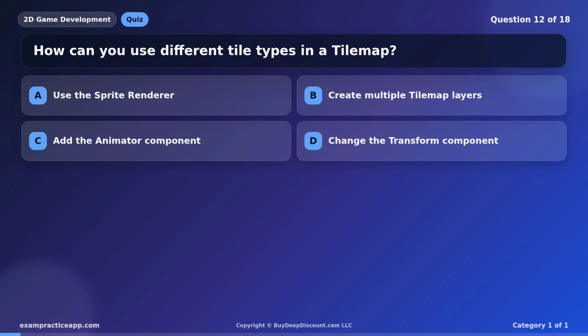Question 12. How can you use different tile types in a tilemap? Option A, use the Sprite Renderer. Option B, create multiple tilemap layers. Option C, add the Animator component. Option D, change the Transform component. Take a moment to choose your answer.